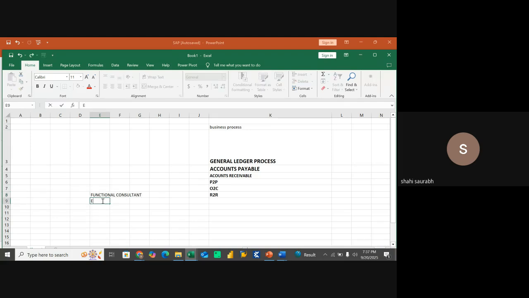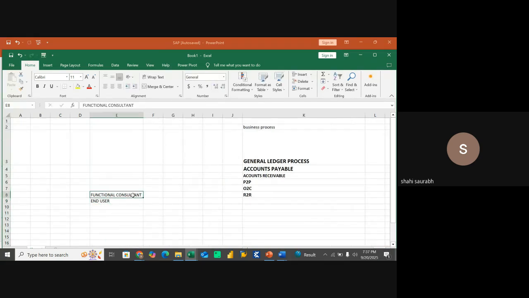That's called the end user, who makes the data and everything. But as a functional consultant, you can create the structure in the software. In SAP, we have a technical consultant and a functional consultant. The technical consultant creates the software in a different way, but the functional consultant creates the structure.